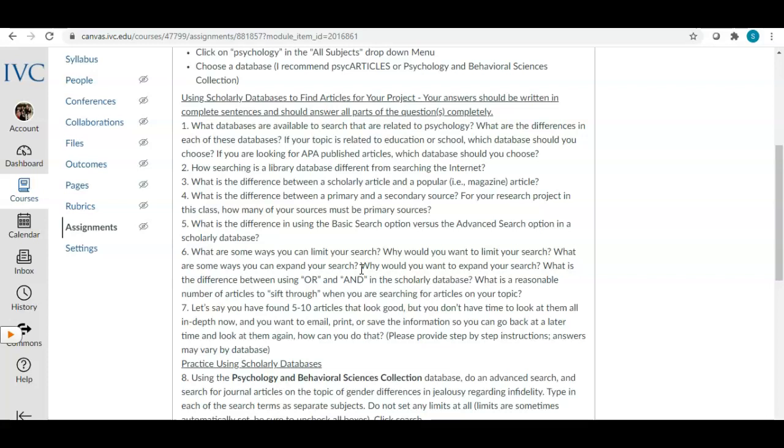How is searching in a library database different from searching the internet? This is something I'm going to let you do some research on your own. Hopefully you've taken enough psychology classes by this point to understand the significance here, why we want to use an academic library database compared to just searching the internet. And then what is the difference between a scholarly article and a popular, such as a magazine article? Again, I'm going to let you do your own research there to answer that question.